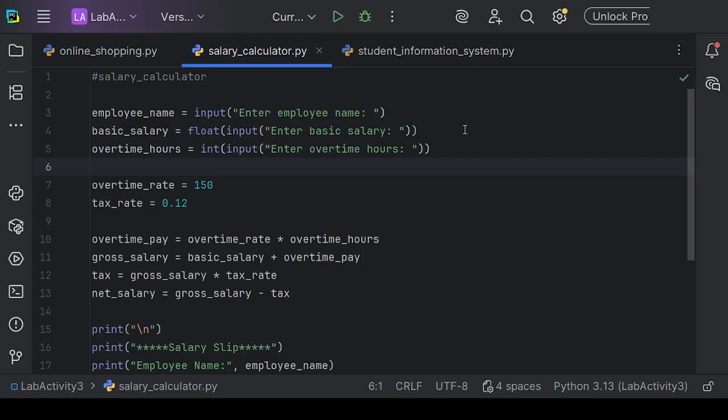And the next is we get the employee's basic monthly salary. Since salaries often involve decimal amounts, we use the float function to store this value as a floating point number. And last is the overtime hours. Here in this line of code, we ask for the number of overtime hours. Since hours worked are typically whole numbers, we use the integer function to store this value as an integer.